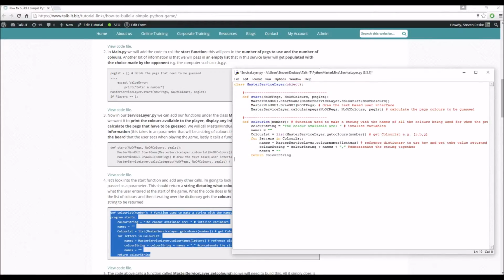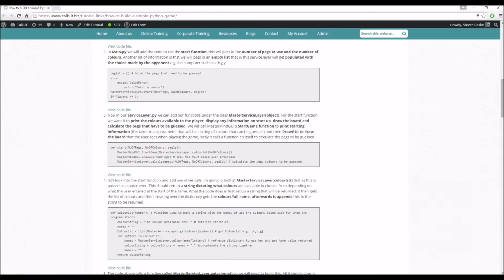So what does it do? The colors available creates a variable called names that's empty. It'll get the color list. This is the list of RBG, so red, blue, green, and then it'll go through that list and look into a dictionary that we'll add a bit later, that pulls the value from that. So R would be red, B would be blue, and then it returns that color string.